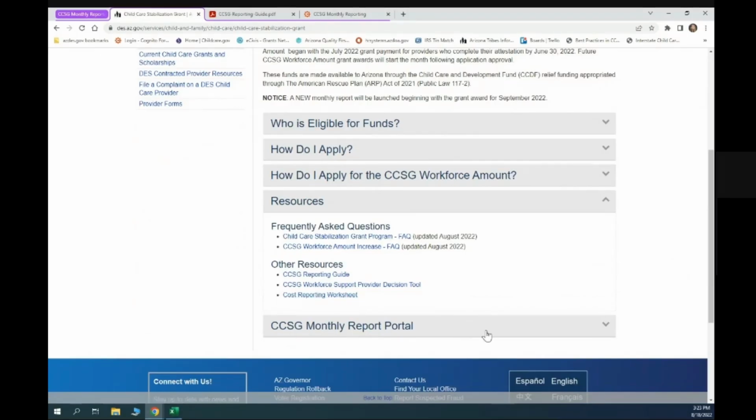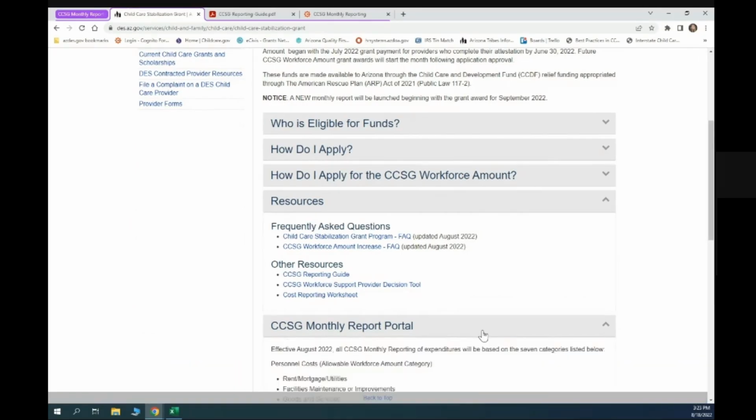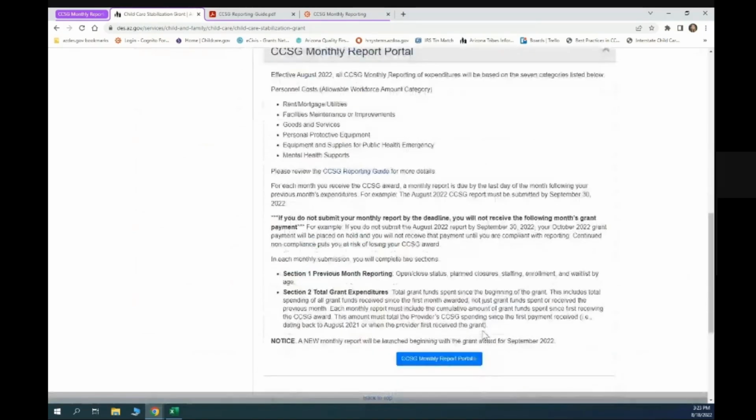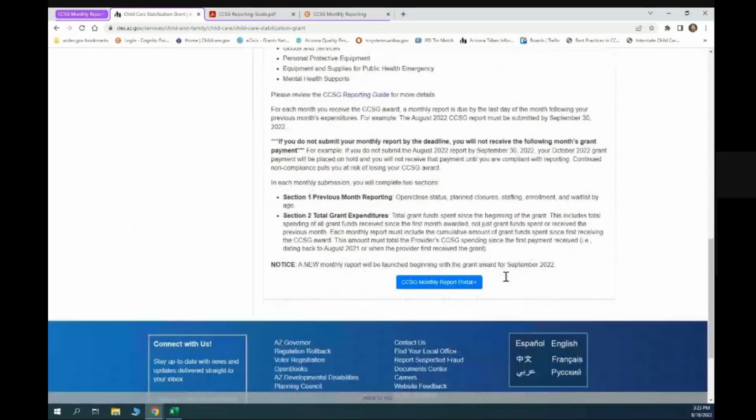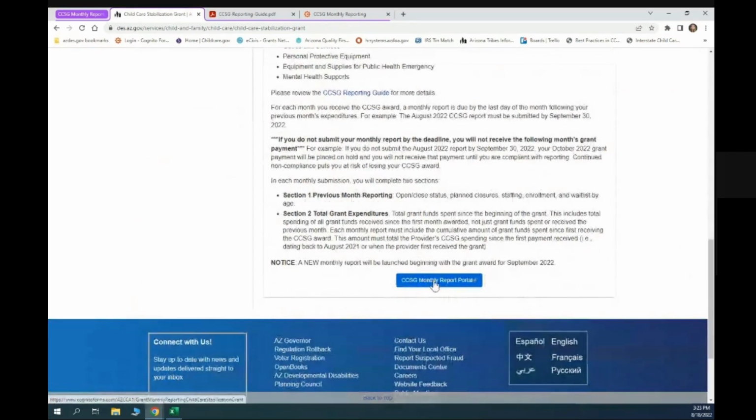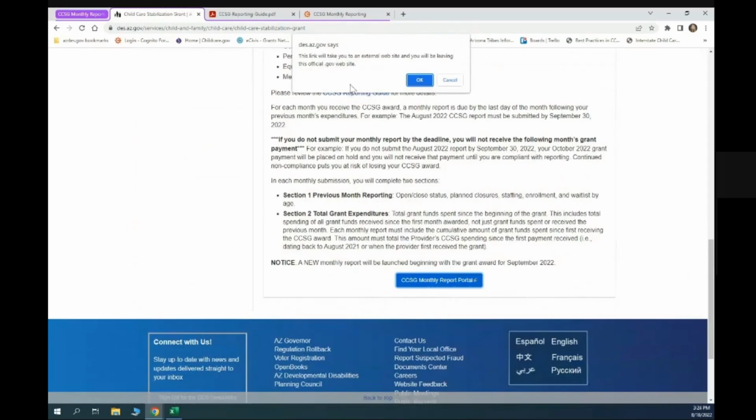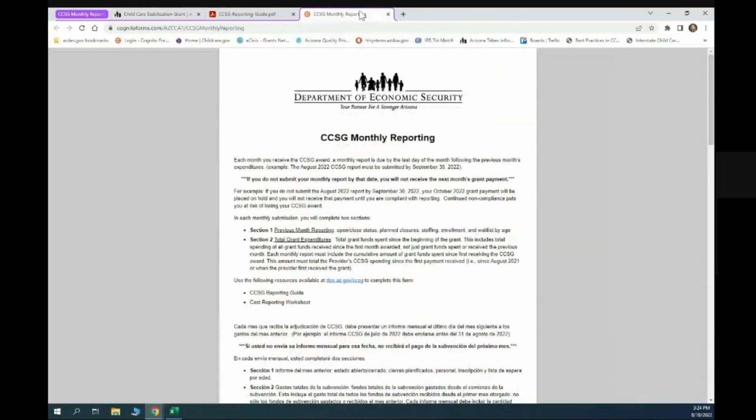To go ahead and submit your report, you'll want to click on the gray bar for CCSG monthly report portal. From here, you'll want to scroll down. It will provide you some information about reporting, but you're looking for the blue link. When you click on the blue link, it will alert you that this is going to take you away from the DES main webpage and take you to our reporting portal site. You'll want to hit OK, and then it will pop up to the report portal.